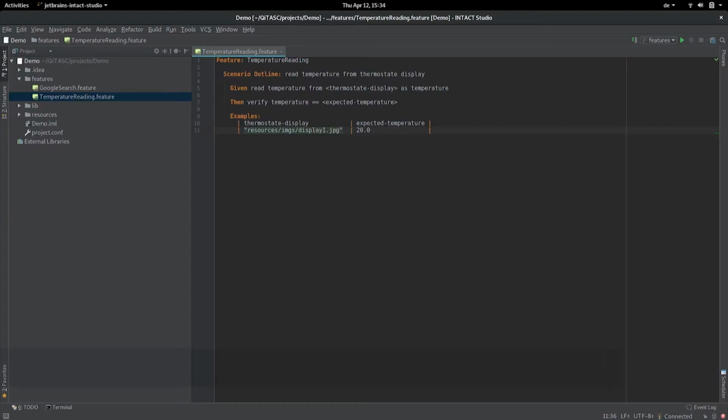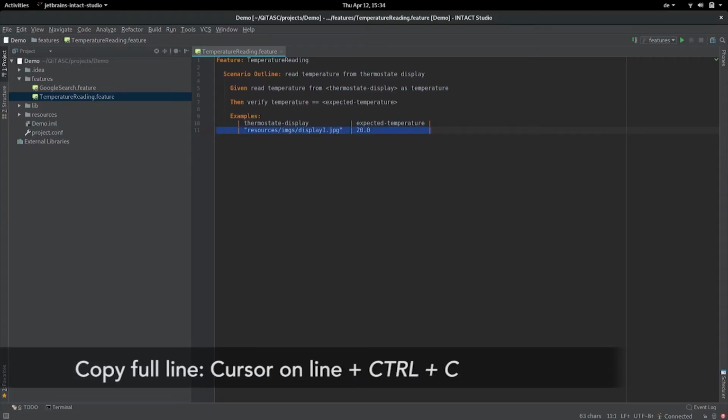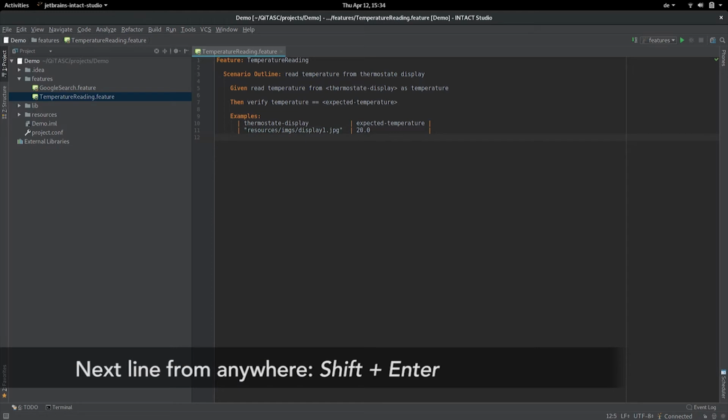So for example, if you're on a line and press Ctrl+C, it will automatically copy the full line for you, and if you then, from wherever you are in the line, press Shift Enter, it will jump to the next line.